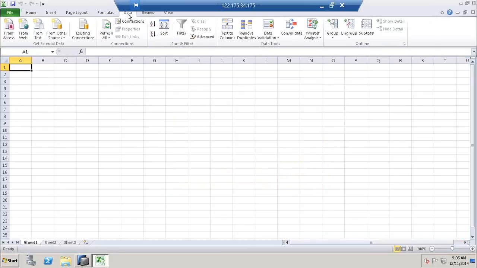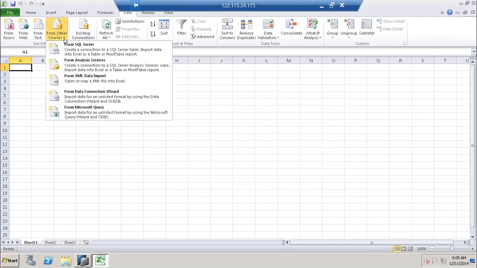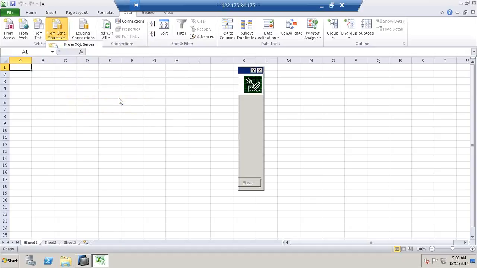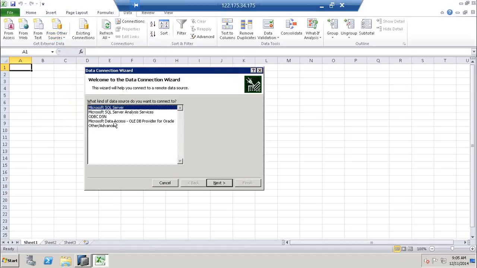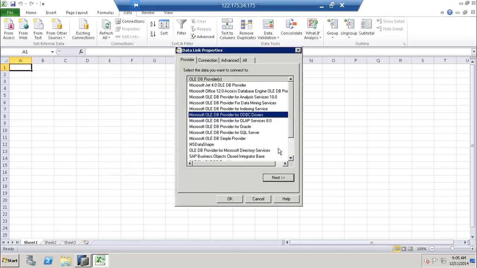Go up here in the menu bar from Data. Select from other sources. This is how we usually, as a business analyst, connect our Excel to a lot of other sources. Likewise, you're going to select from other sources and click here from Data with OLEDB. Select here. We don't want to connect to SQL Server or other systems. We want to select Other. So select Other, Advanced. Click here on Next.